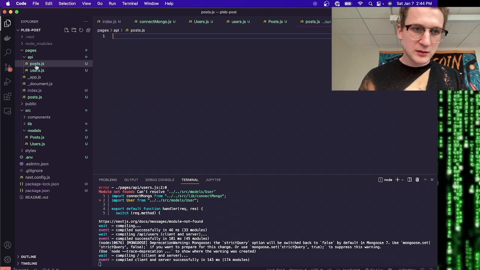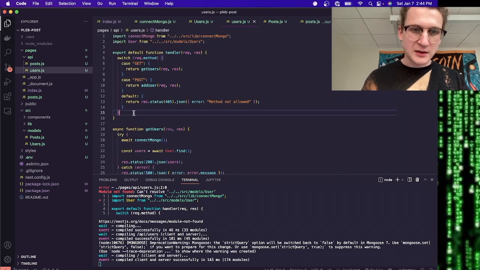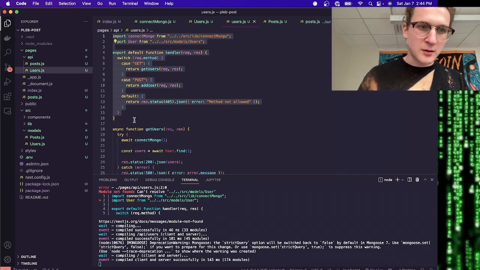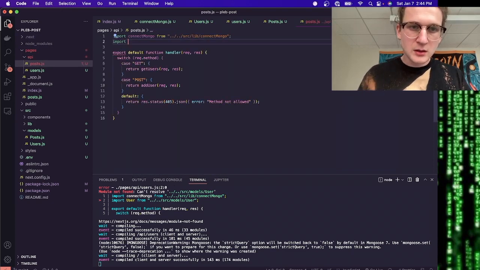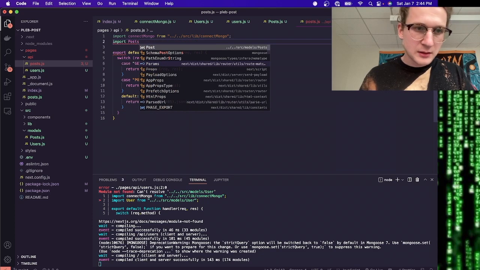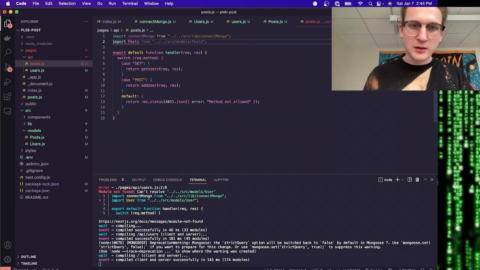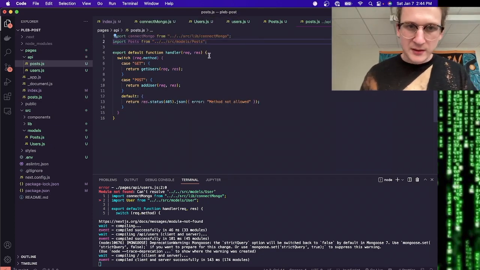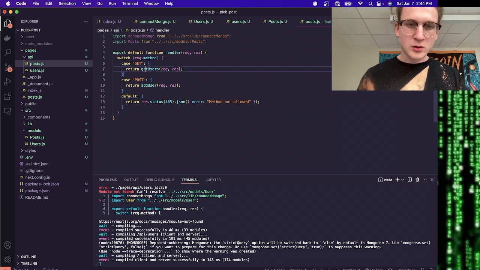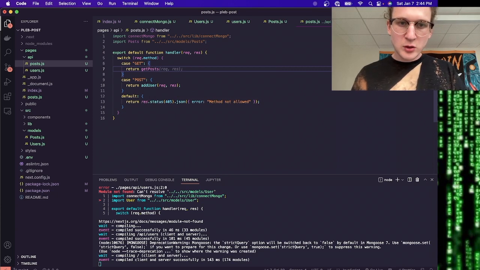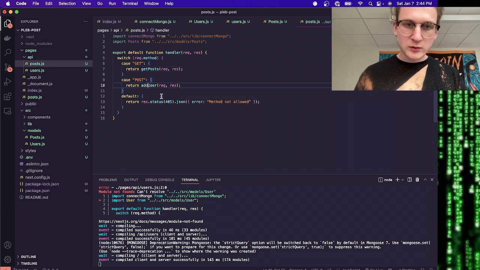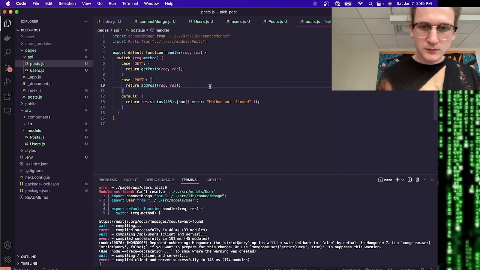Okay, so posts API, so we're gonna get our same handler. I'm just gonna copy all of this, switch around a little bit. This will be posts, is it posts, plural? It is, okay. And that path is correct. Okay, so we'll do get posts, and we'll do add post.